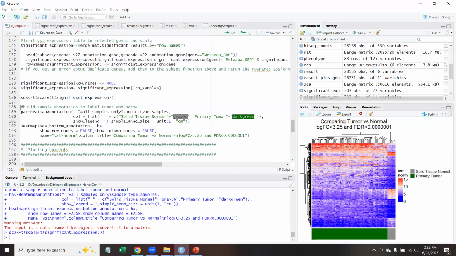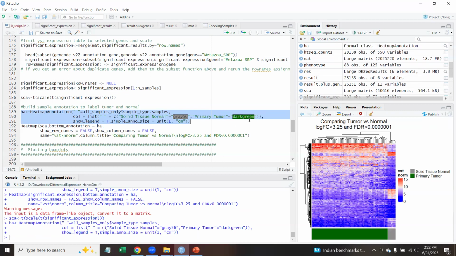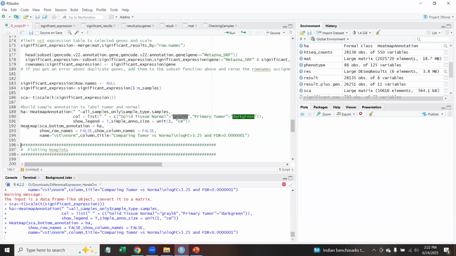The nice thing about this heat map application that we're using is we can build up annotations. So this is sample annotation, and it's going to shade any sample that's a normal with gray, and any sample that's a tumor with dark green. This will make it a lot easier for us to say, are the samples clustered only within their groups? So we save that heat map annotation and we plot our heat map.